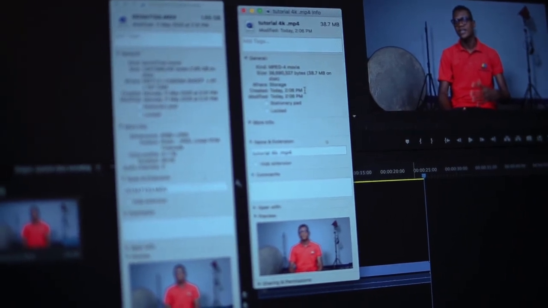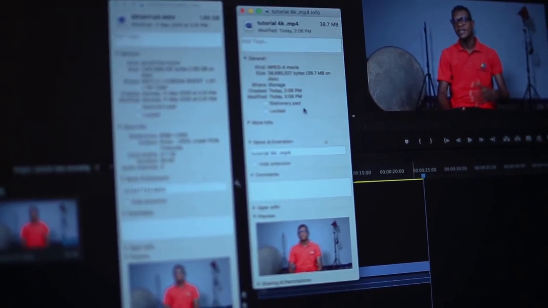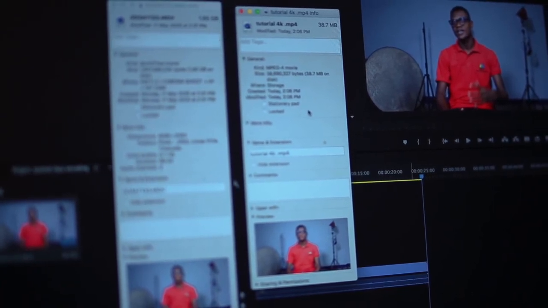So that is what happens when you actually encode a video. It reduces the size of the video and still retains the picture quality very much.